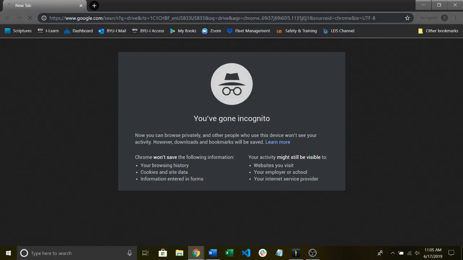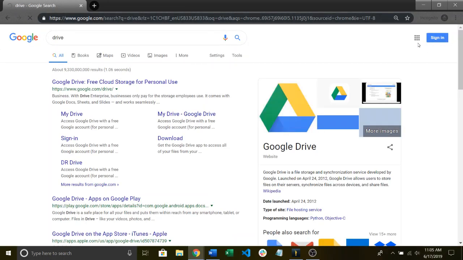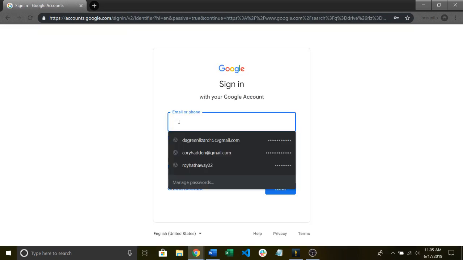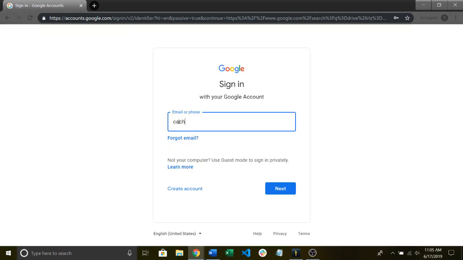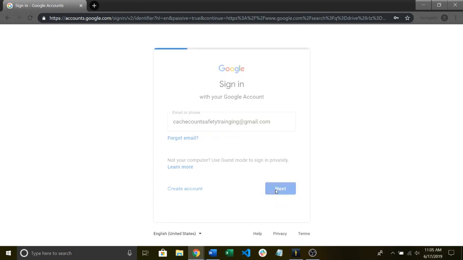If I type Drive, unfortunately, I can't just click and sign into it like I could before. I'm going to have to type in the account name. I'm going to type cache count, there's no Y there, road safety training at gmail.com. Okay, great. Now we're going to hit next.